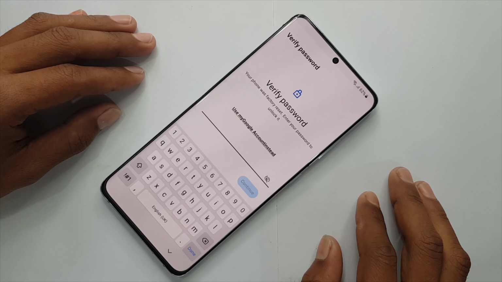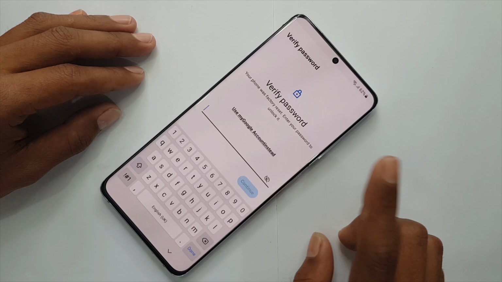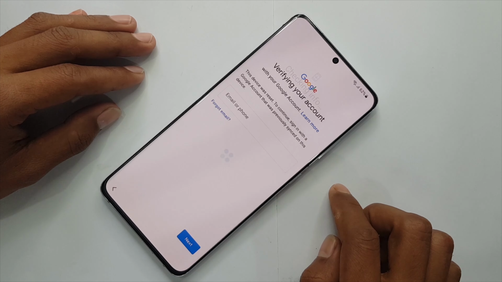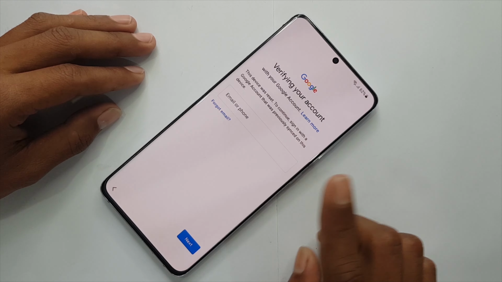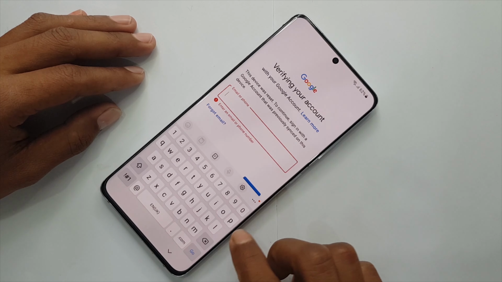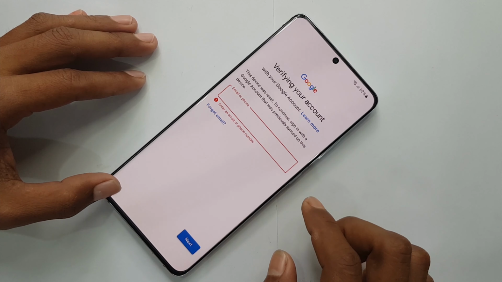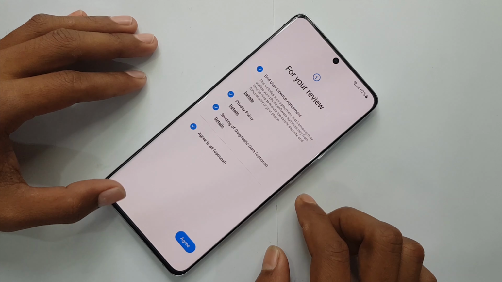I don't know the password that is saved. I will click on Use my Google account instead. I don't know the email and phone number that was given earlier on the device. I also don't know by pressing the back button. I will go to the welcome screen now.